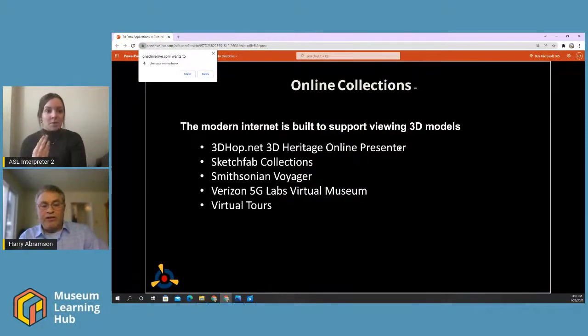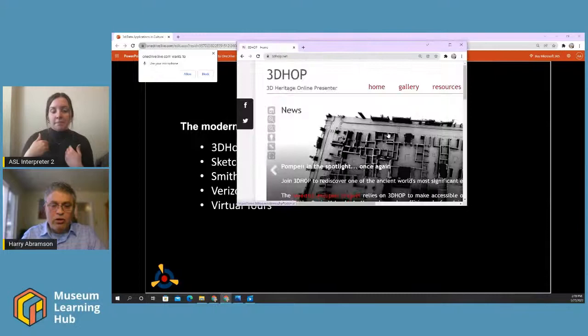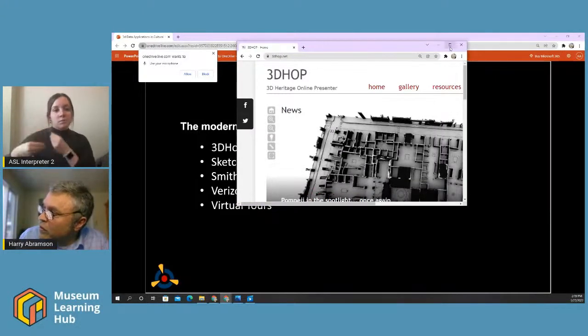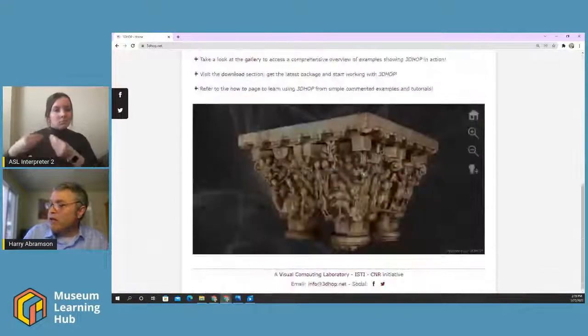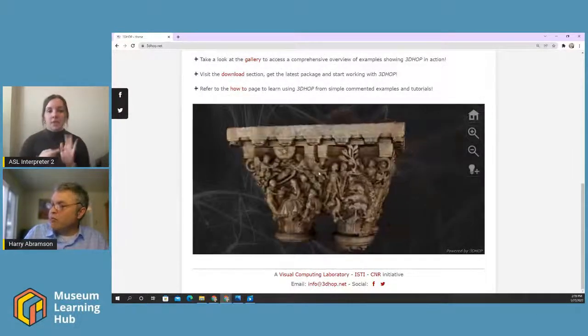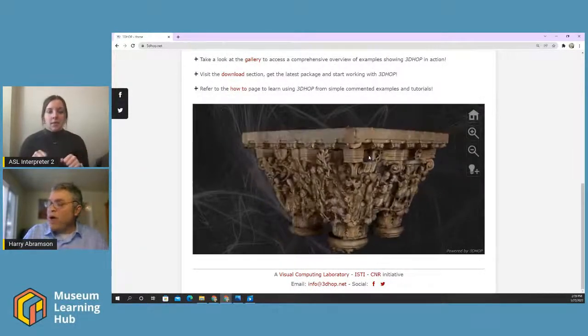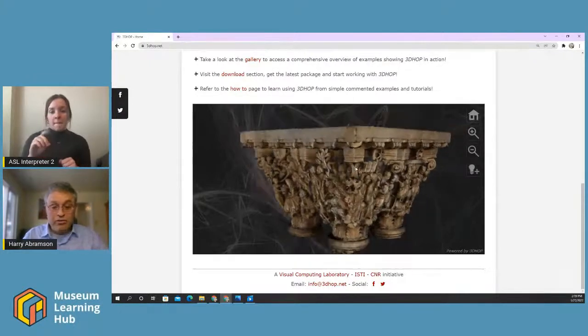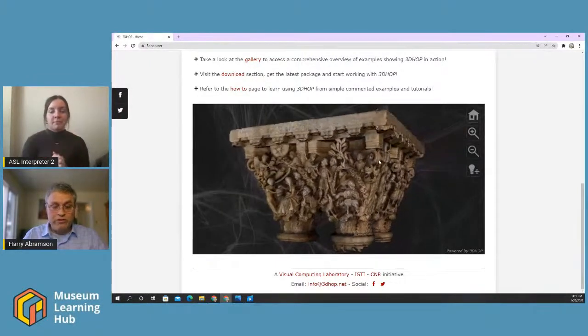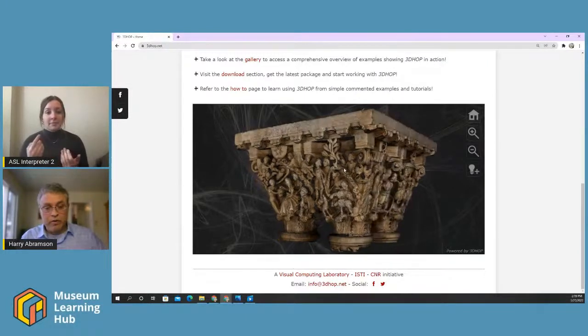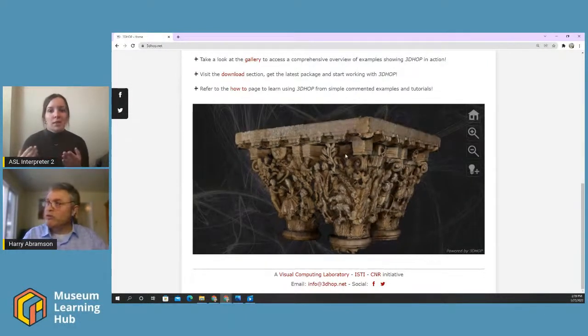So online collections is another area which we like. This is 3D Hop, the 3D Heritage Online Presenter, which is designed just for heritage applications. And this is a place where you can put your models and know that they're secure. That's one of the issues we have with museum objects, is sometimes you don't want the data to be out of your control. So this is a trusted partner for that purpose.